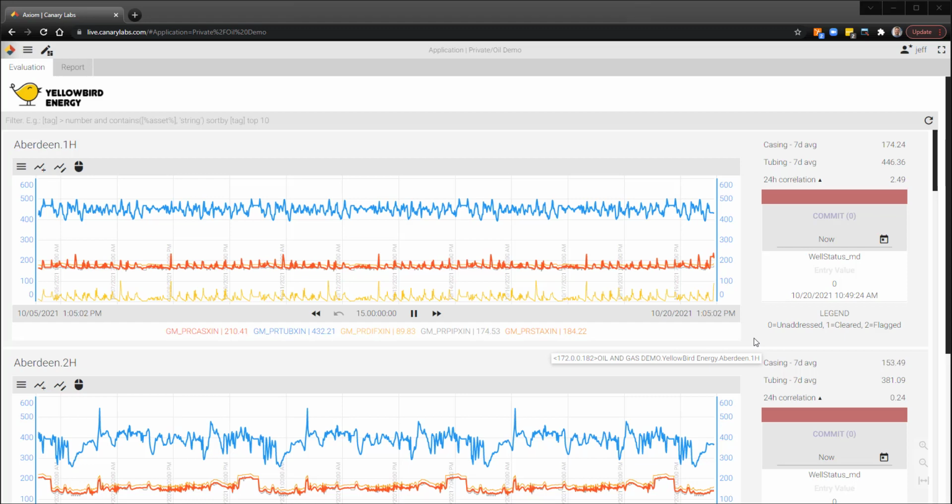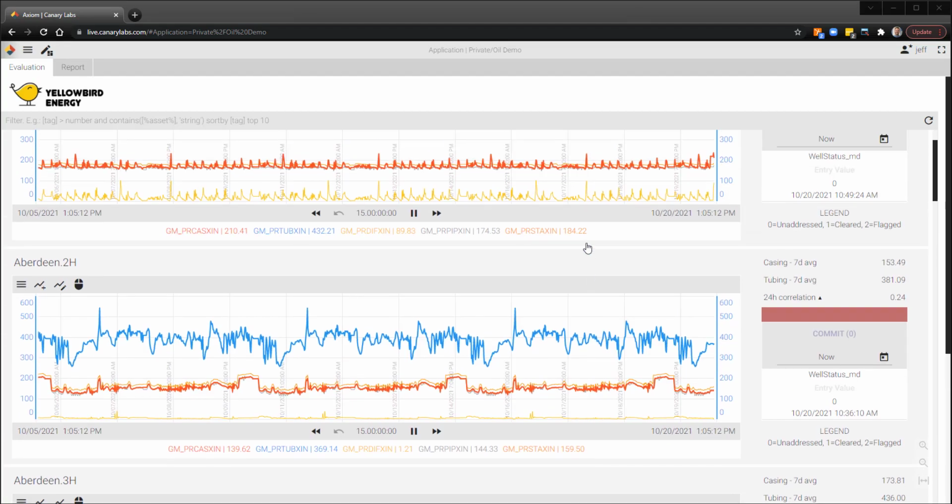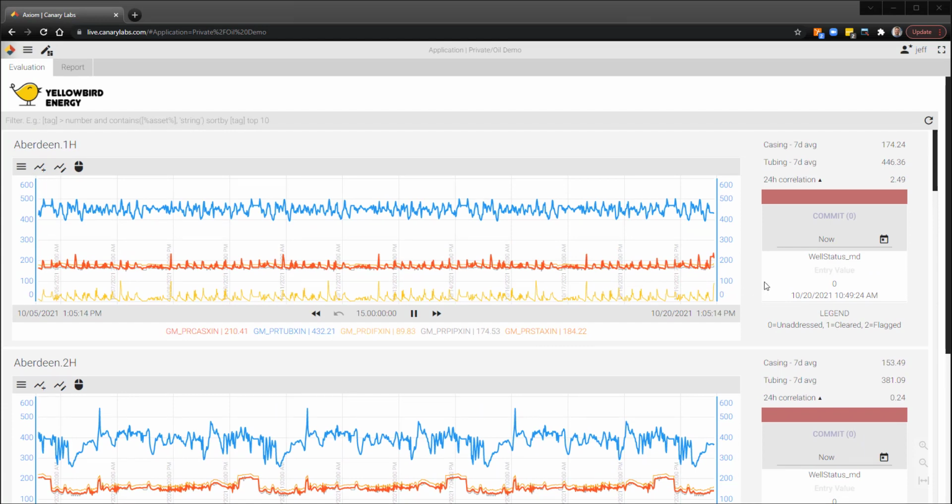On this calculation tag, we alert on that tag, and then I can filter my list of all of my wellheads to only show me those that have alerted. So let's go ahead and do that now.